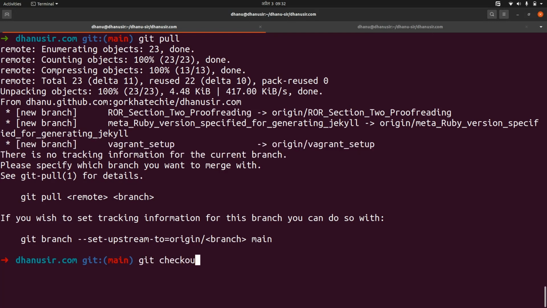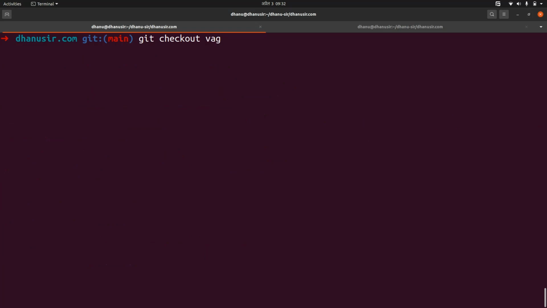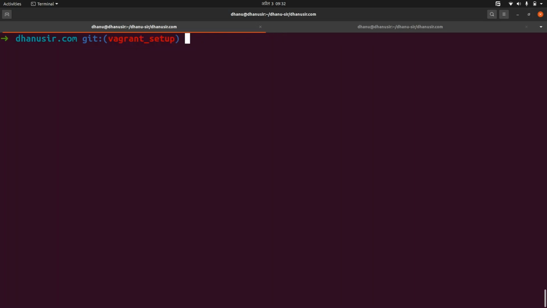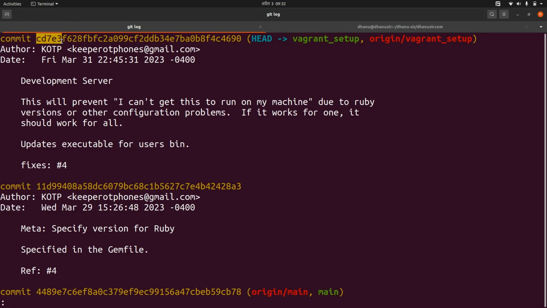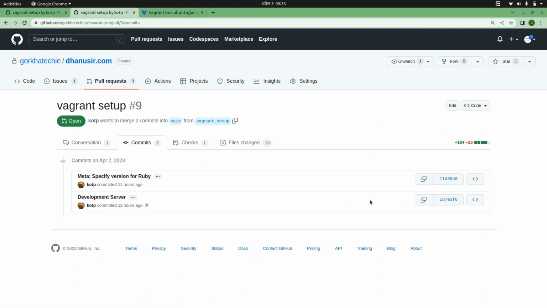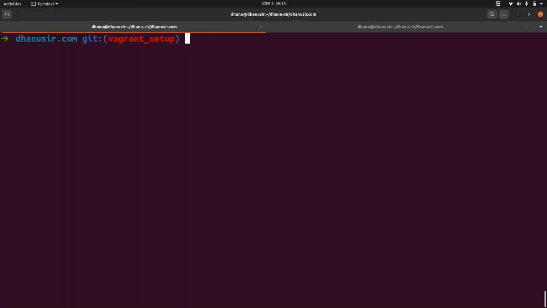And now when I do git checkout and Vagrant, I just need to press the tab, and it will automatically complete it. I don't need to type the whole word. Now I am in the Vagrant setup. Now let's verify these commits, because it is very important to verify these commits. So cd7e3, okay, so that's the commit ID. And the latest commit ID is definitely cd7e3, okay. So this is important because it might happen that the contributor has updated the PR, and a new commit might have been generated. So now my local setup is ready to review.